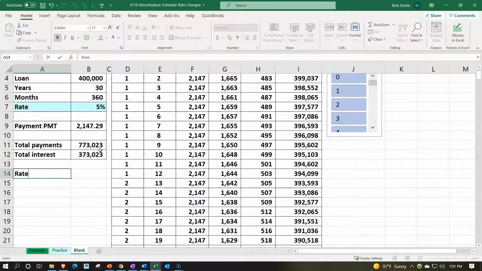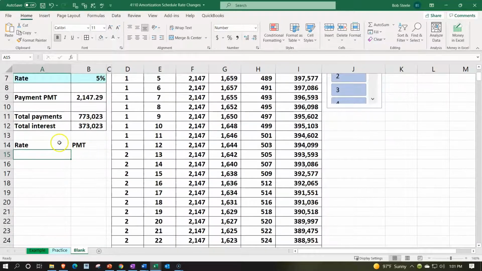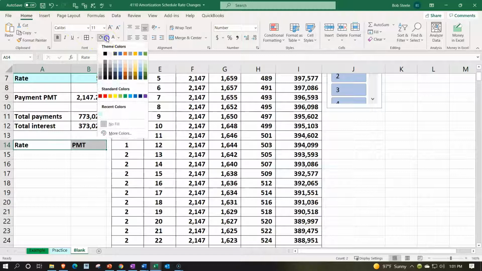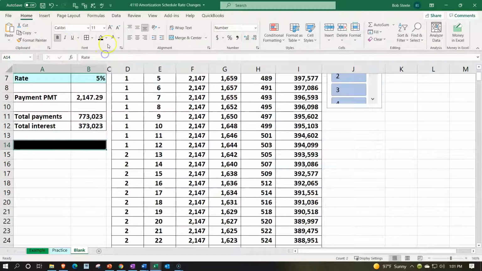Let's put this down here, rate, and then I'm going to say the payment. And payment, I'm going to abbreviate with PMT, which is the abbreviation used for the payment function in Excel. Let's do our fancy formatting of the header, going up top to the Home tab. Let's go to the font group. Let's make this black and white, which is what we typically do for the header. Let's center it, alignment and center.